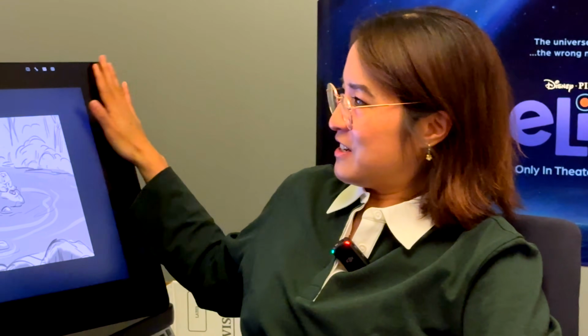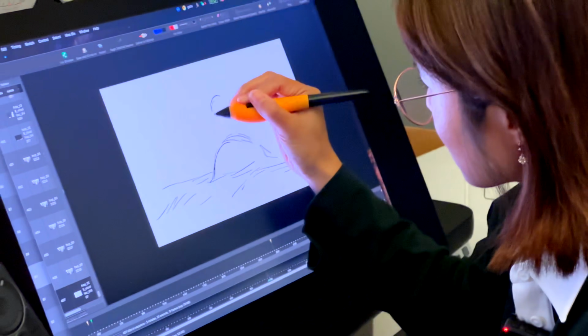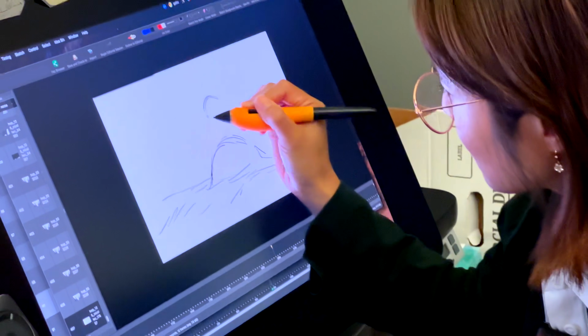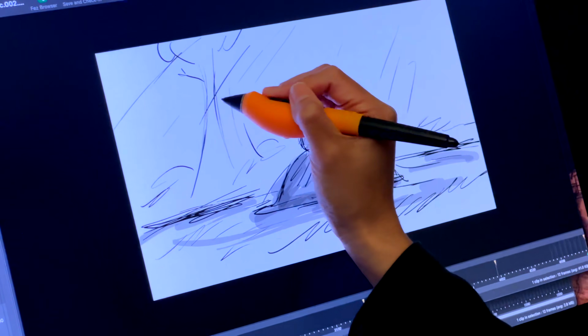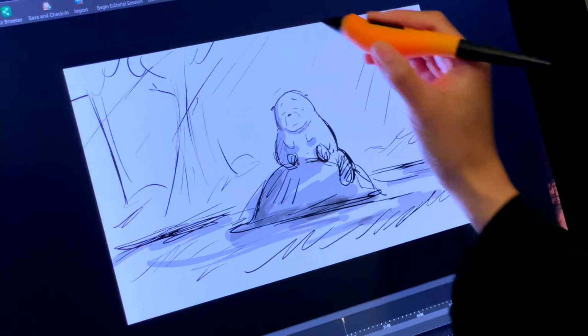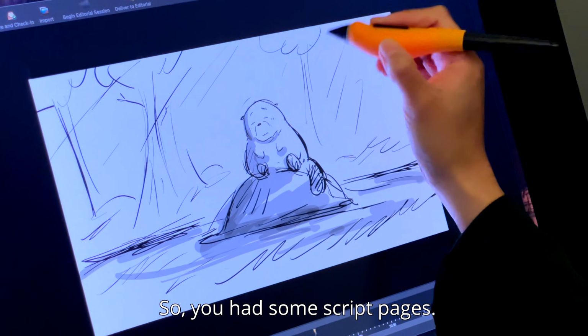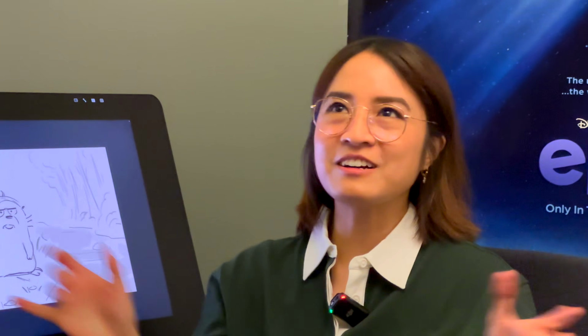So this is the tool that I use to draw most of my storyboards. We don't use paper as much anymore. I joined Hoppers when they were doing the very first screening. So a lot of things, of course, very fluid. So you had some script pages, yeah. Right? It literally says there's this bear that comes out and grabs Loaf, the beaver.